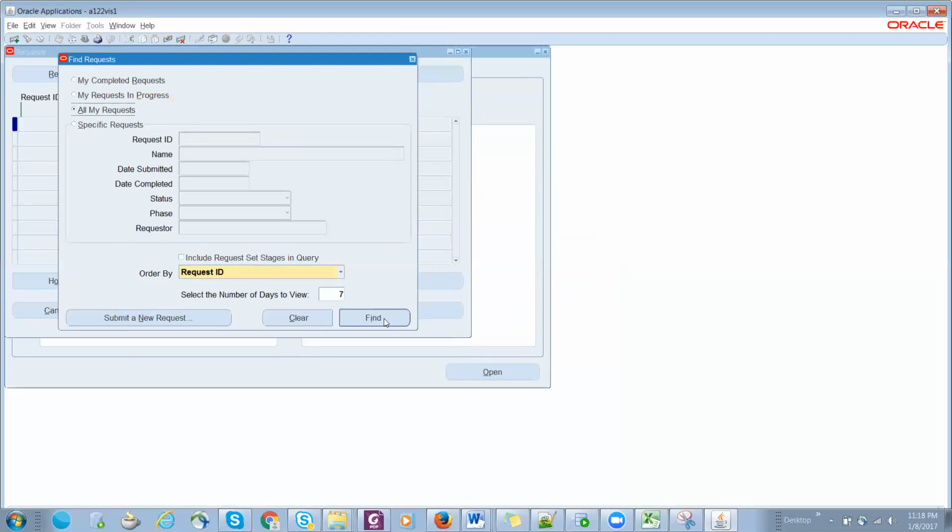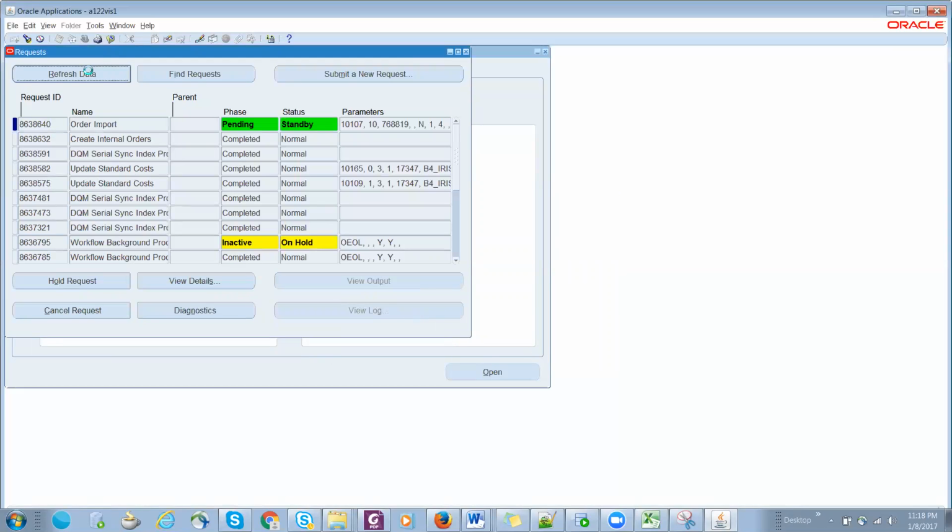Now this program will pick whatever data is available in the interface table, pick those records and create sales orders. Let's see. Let's wait for it to complete.